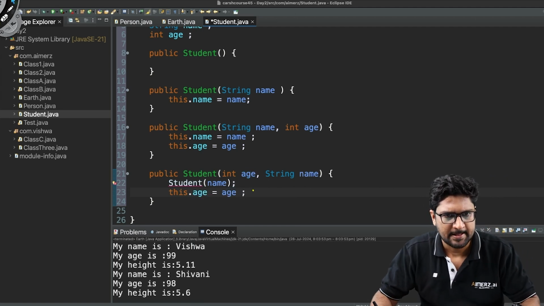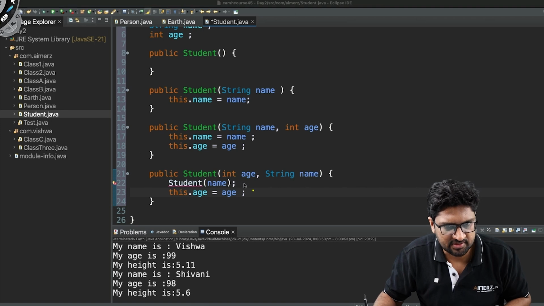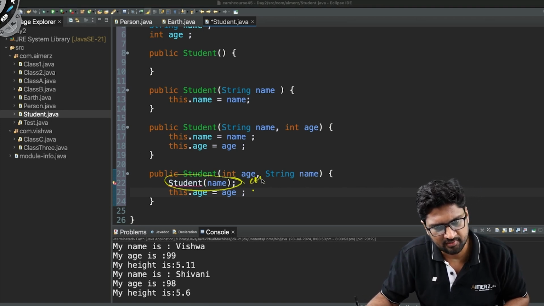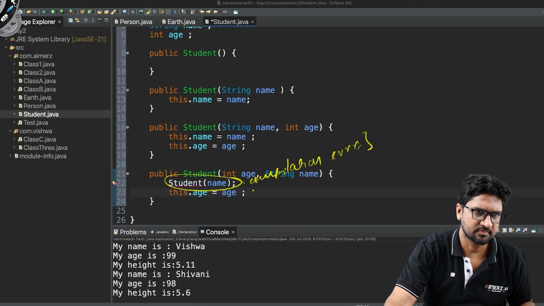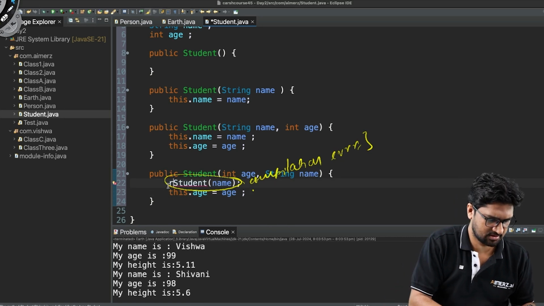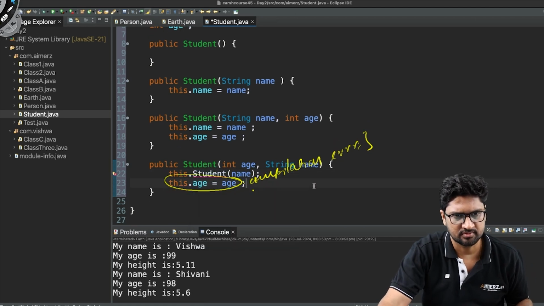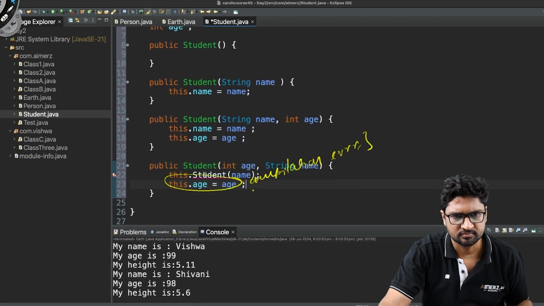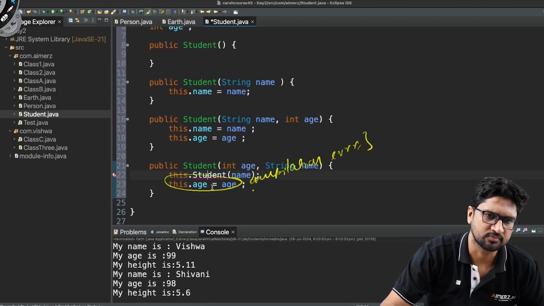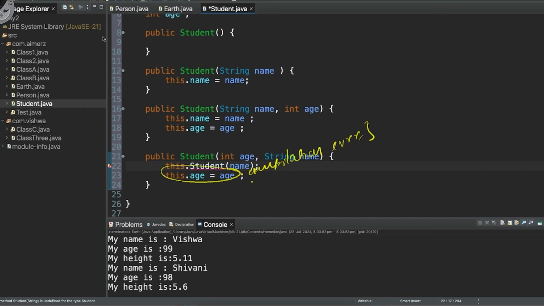Now if I see here, if I'm trying to call this constructor like this, I'm getting some kind of compilation error. To remove this, if I try to do this.Student, will this work? It's not working. So what should we do now? Instead of doing this, we remove this dot itself, right? And what we have is the this keyword.